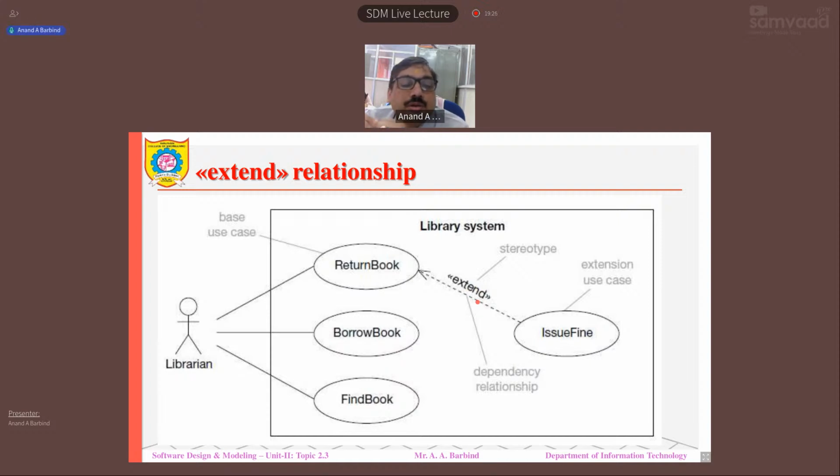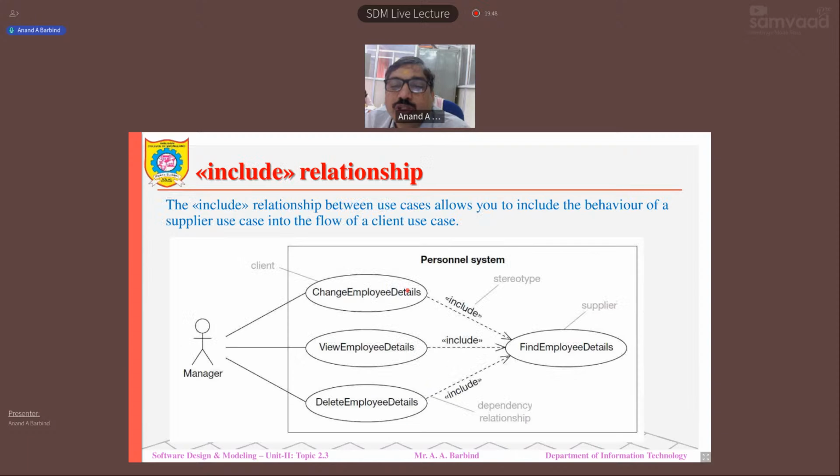You need to know the basic differences between the include relationship and the extend relationship. One major difference, as you might have understood, is that the include relationship is implicit and it is always included. One more thing to note about the include relationship is that it is a pulling type of relationship. That is, the base use case or the client pulls the supplier use case. The arrow is from the base use case to the included use case, indicating that it is pulling this particular use case.